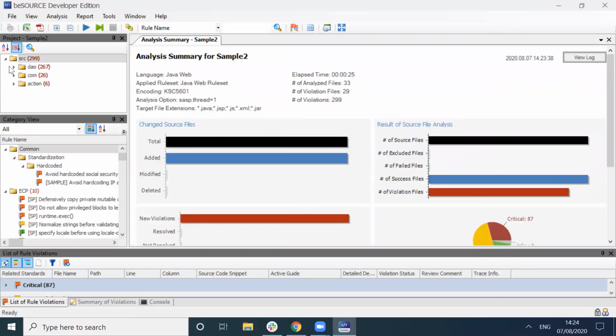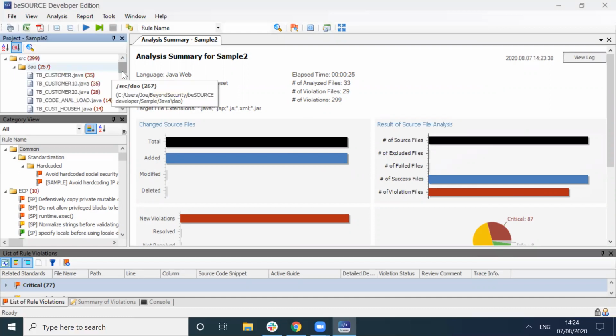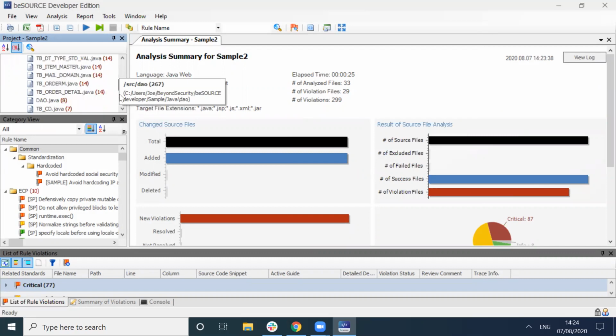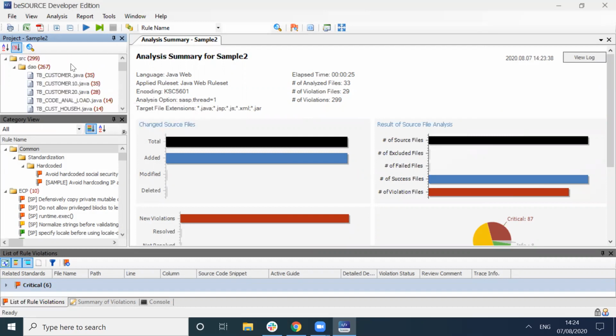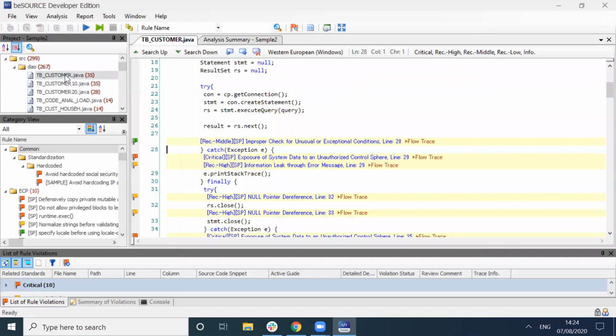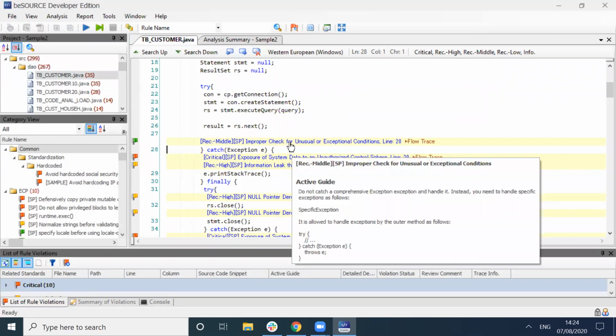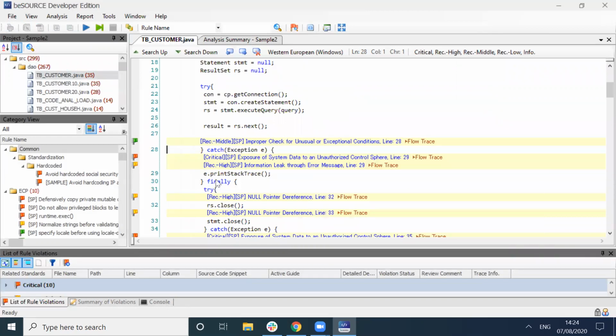So there are two ways of looking at things. One is going to your project, the project view, seeing the folders divided into the actual files. I can click on one of the files that the customer says is an important file for me. I can see that it has 35 violations. The number in red signifies the amount of violations. Let's say I have only one per file, for example. So I'm clicking on TB customer, and then I can see some of the violations.